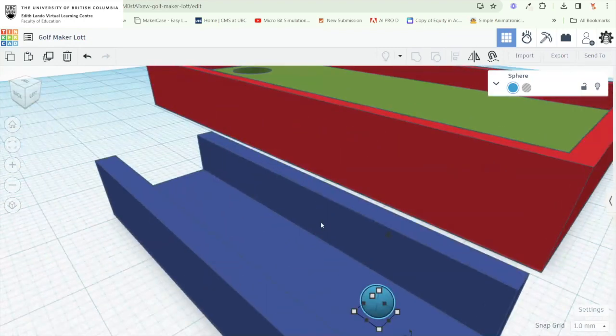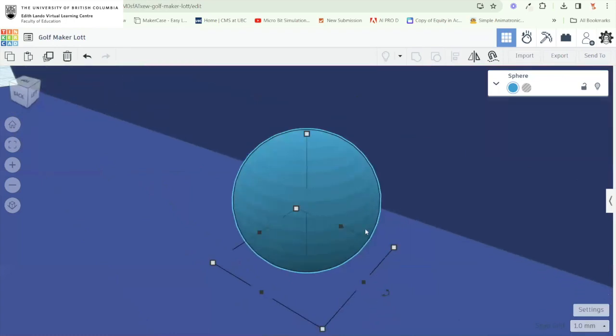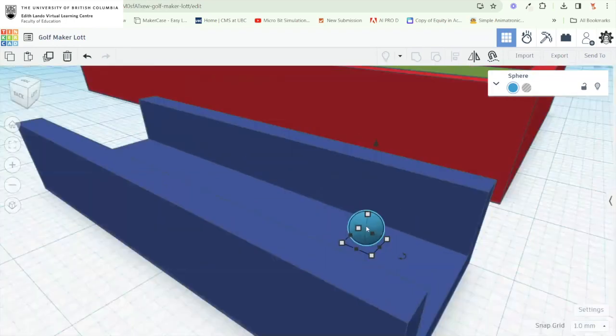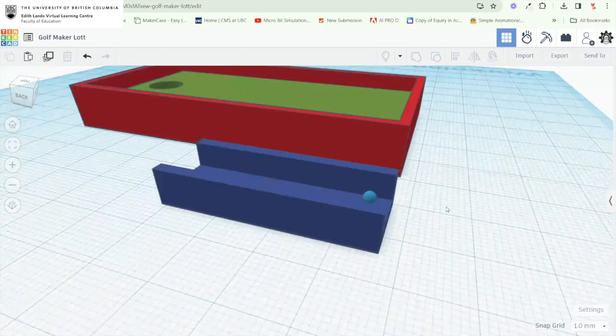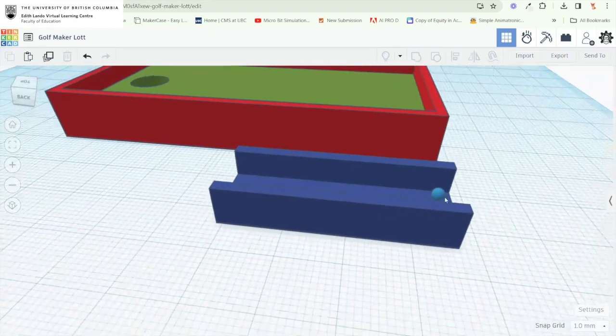I'm going to bring it back a bit. Actually, I keep on not focusing and not knowing where I am. Okay, I'm going to bring it back, and I'm going to have it sit on the back of my chute. Okay. All right.